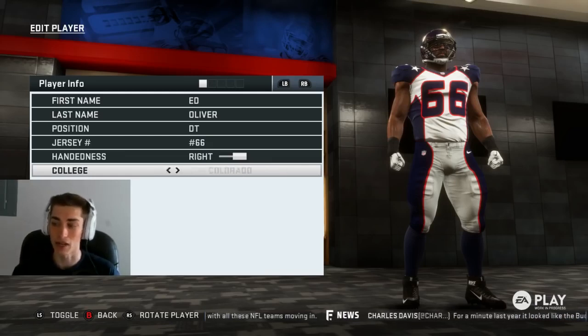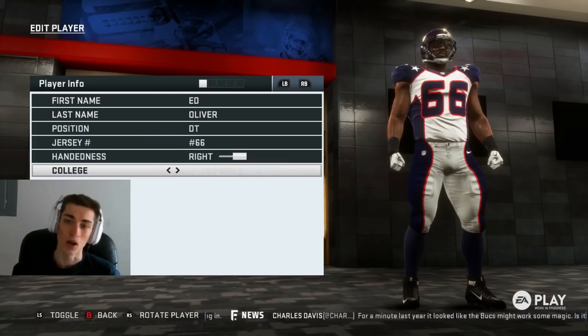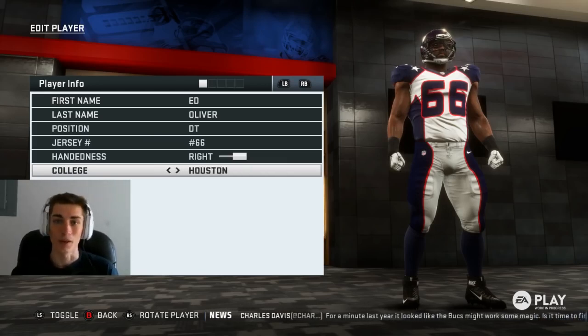So, of course, you can change first name, last name, position, jersey number, what hand they use as their dominant hand, what college they go to. You can change their height, weight, equipment, development, ratings.